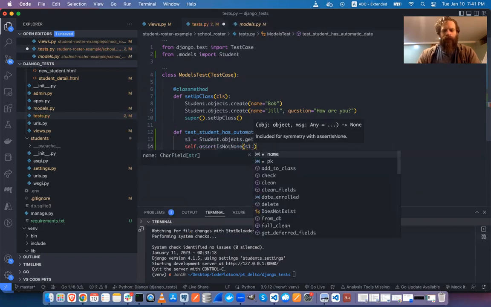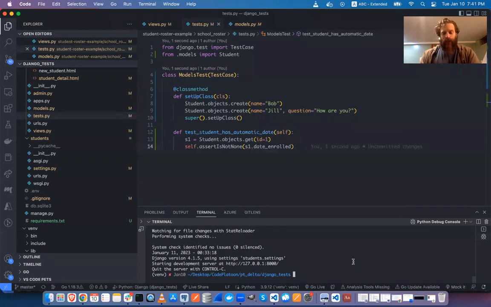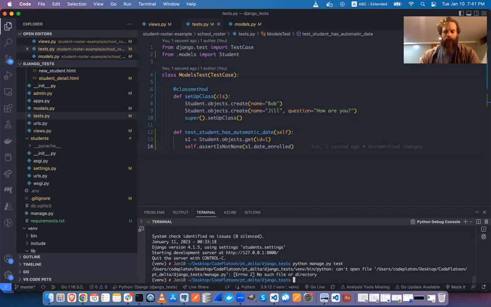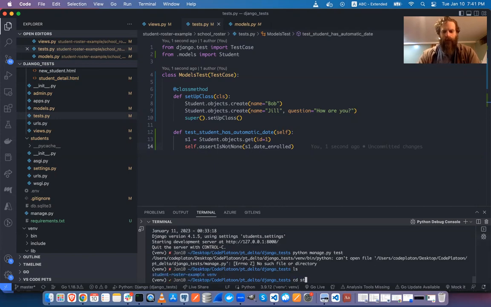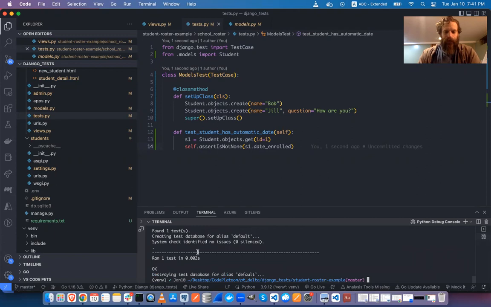S1 dot date enrolled. And to run the test, it's python manage.py test. So python manage.py test. And of course, okay, and this works. Okay, so that test passes.